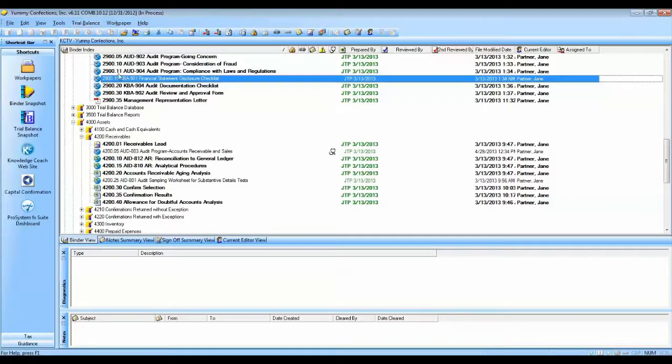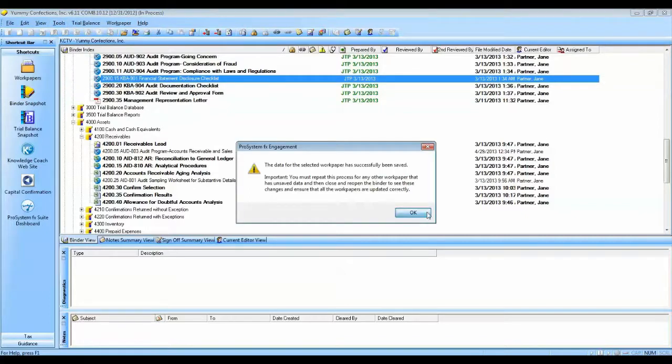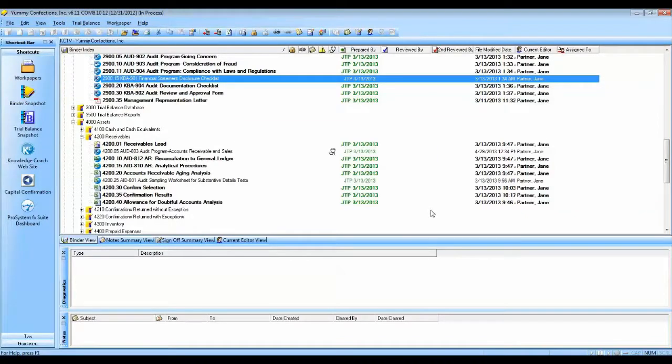To do this, go to the binder view and choose Tools, Save Knowledge Coach Answers. This will save the work papers directly to the database, even if you can't save the Word document itself. It's also a good idea to use this if you're working on a particularly lengthy checklist like the disclosure checklist.